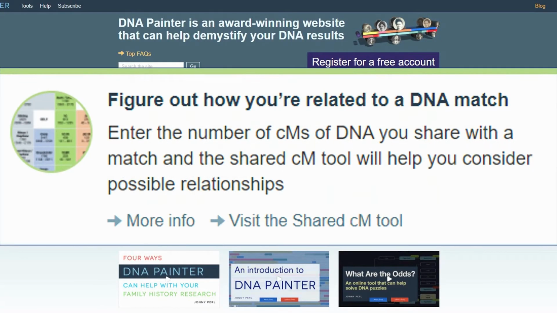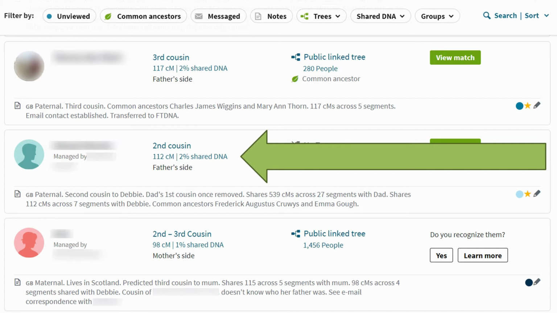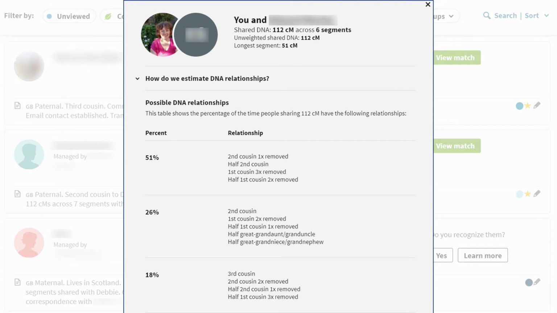Now, the second tool at DNA Painter that I want to look at is called the Shared CM tool, which helps you to figure out how you're related to your matches. Now, at Ancestry DNA, you're probably already familiar with the tool that you can use when you click on the percentage of shared DNA and the total CM shared. That brings up a table showing the probability of different types of relationships. In this case, it's someone who I think is my 2nd cousin, and it shows when we share 112 centimorgans, these are the most likely relationships. And you can see that 2nd cousin is a 26% chance of being related at that level.